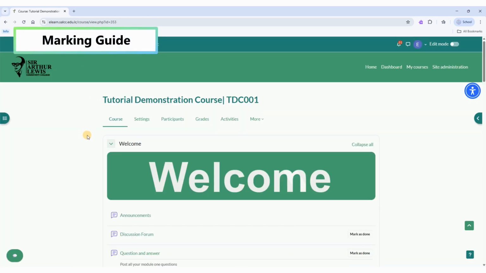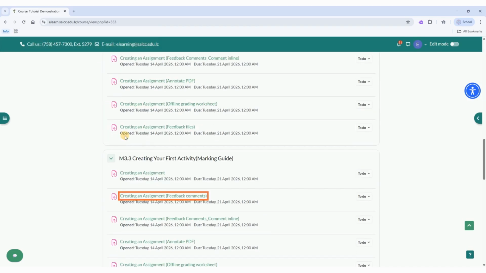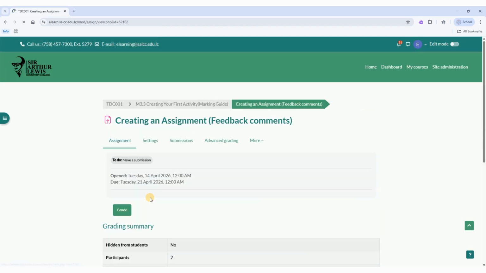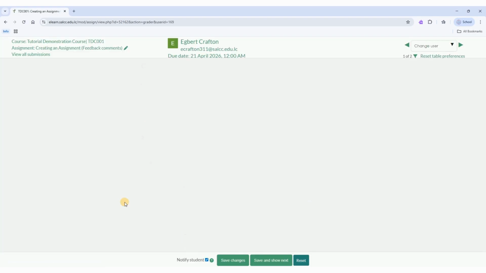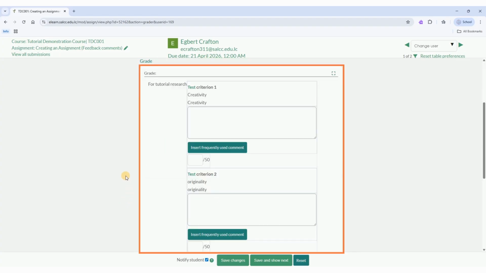Now, let's take a look at how to grade using a marking guide. Open the assignment that requires grading. To start grading, click Grade. In the grading window, locate the grade heading. Under this heading, you will see the marking guide.